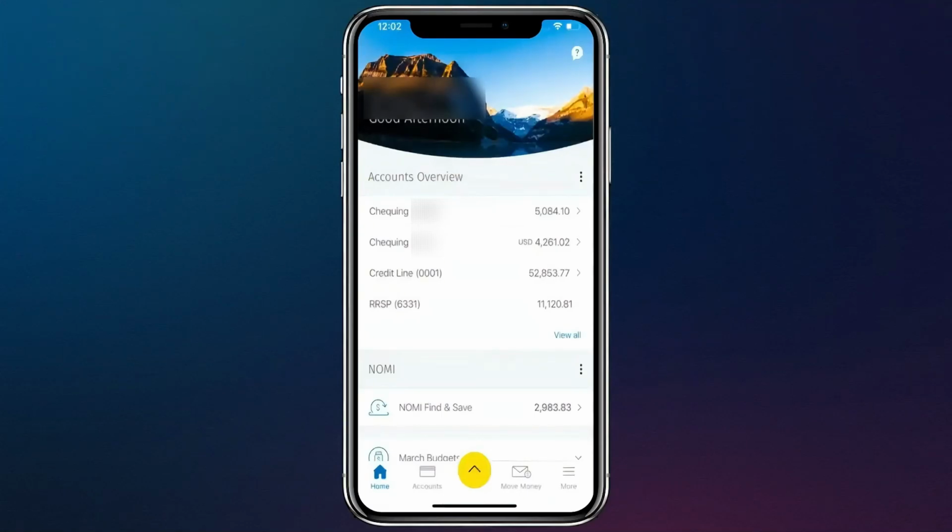In this video, I'll show you how to see your credit card number on the RBC app. First, start by opening the RBC app on your mobile device. Make sure you have a stable internet connection so the app loads properly.